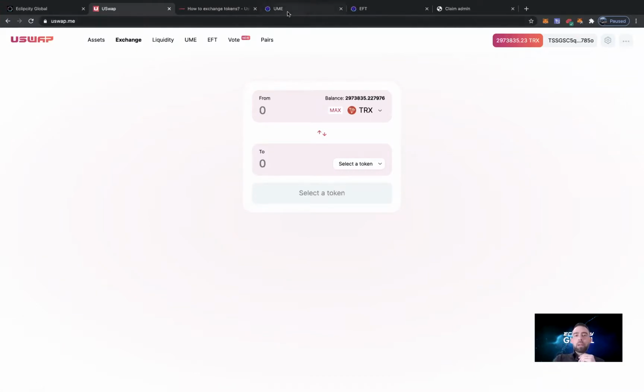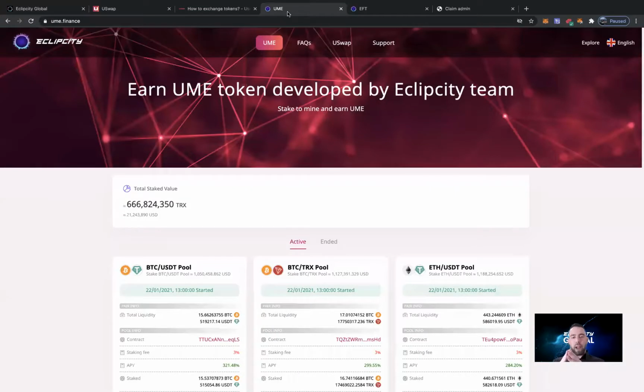Now, I want us to have a look at UME Finance. UME is the proprietary governance token over USWAP. As I've been explaining through the USWAP explanation as well, UME was created because of USWAP. It is a yield farming project, and the only way that you can accumulate UME, unless you want to purchase them on USWAP, is to farm them.